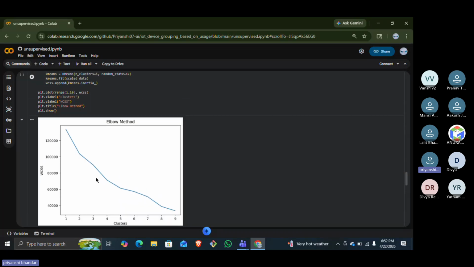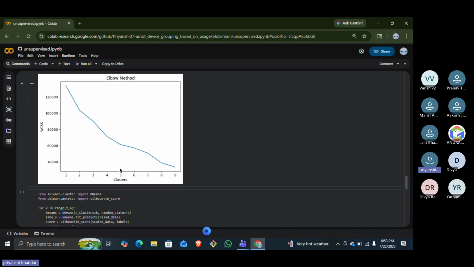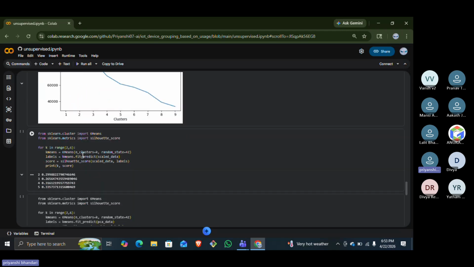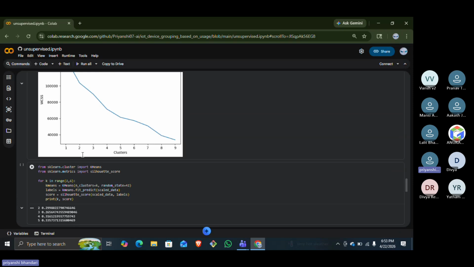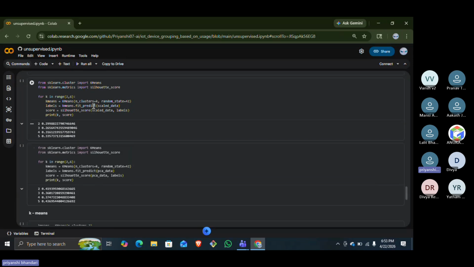If we see here, after a very steep line, the steepness is degrading from 4 to 5. So we can take 4 or 5, but it's still not sure. We cannot rely on the elbow method alone. We will use our silhouette score.